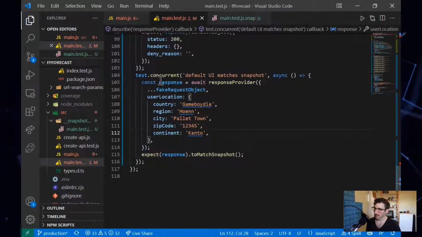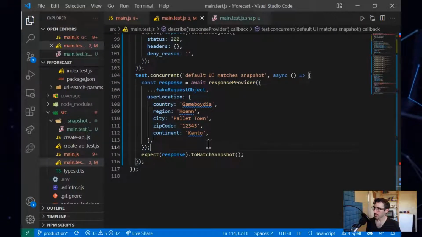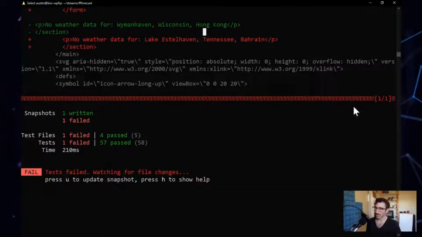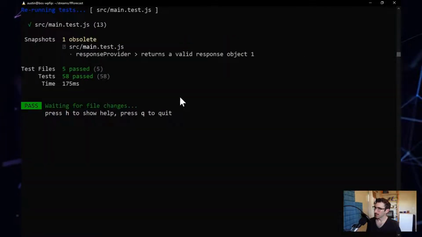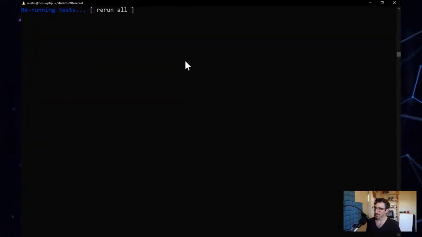Okay, so now that we have those static values and we want this to match our snapshot, we're going to see one obsolete snapshot. So it's going to tell us, why is it telling us that?